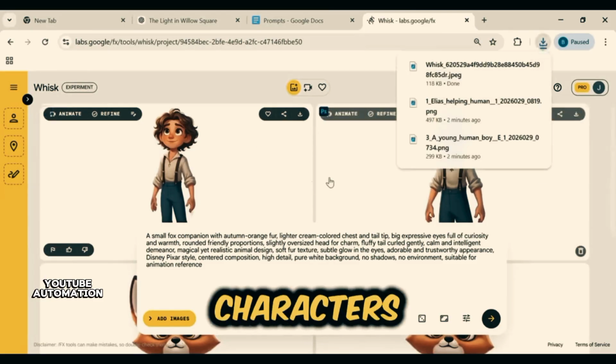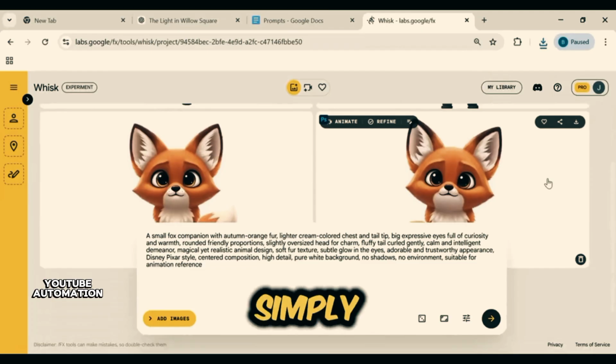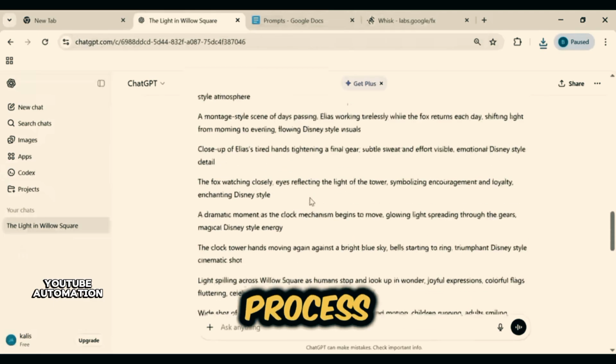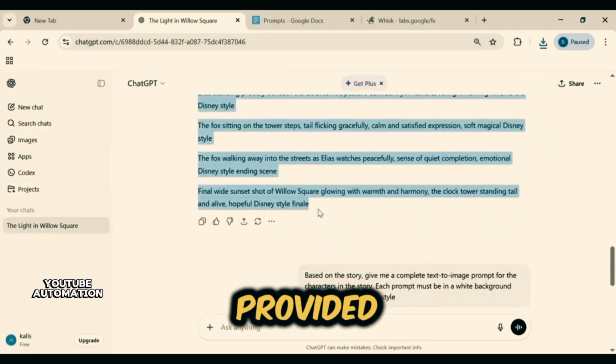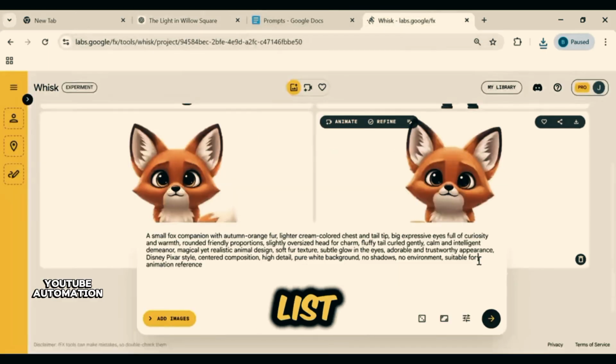Now, we have both characters ready. I will simply download the images of the boy and the fox that I find most suitable. Now, let's execute the final batch process. Return to ChatGPT. Since I asked for 20 visual prompts, it has provided them. I will copy the entire list of prompts.